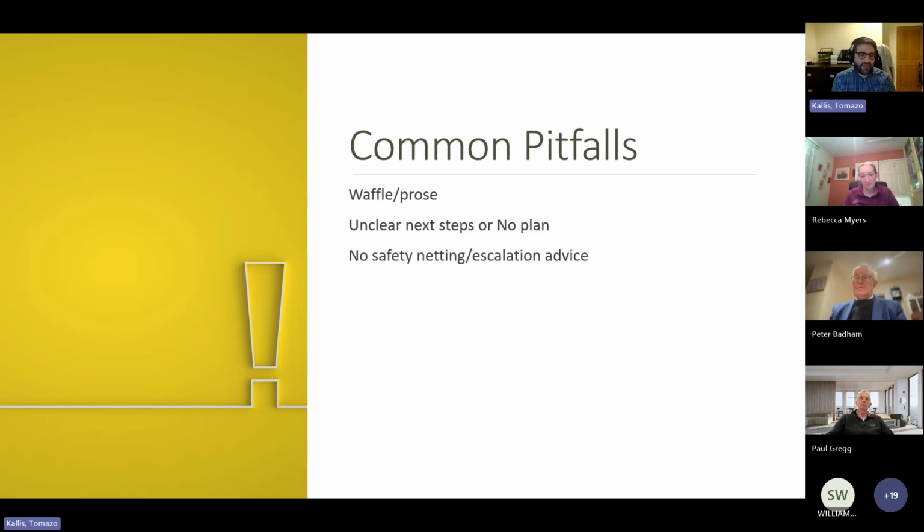Make sure you include a plan. Make sure you include your safety netting advice. Think about, are you recording a judgment or a fact? So like that presenting complaint: is the patient angry, or are they raising their voice? They're two different things. You want to record facts and not judgments. And if you do record your judgment, write "I think that this is going on." That's fine as well.